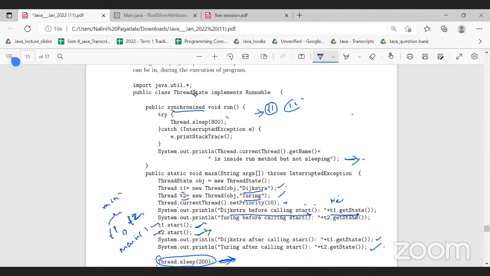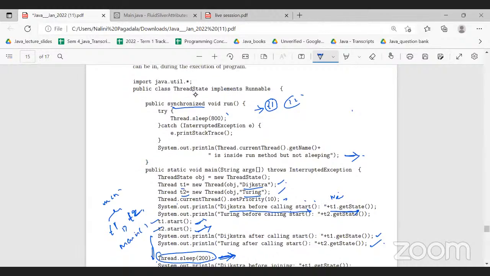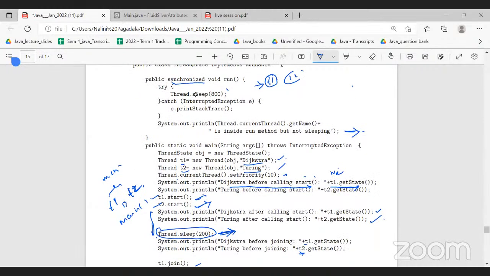If T1 is running, T2 won't run because it is synchronized. But the main thread will execute these statements. It has nothing to do with the run method, so it will just execute the statements which are present here, and after this also.